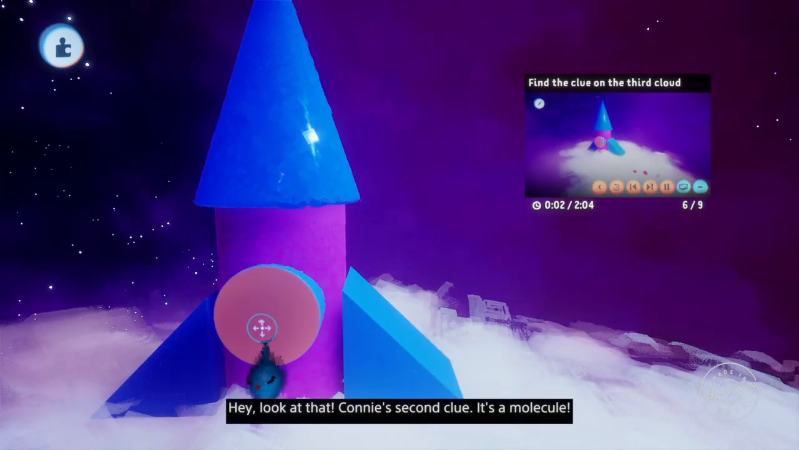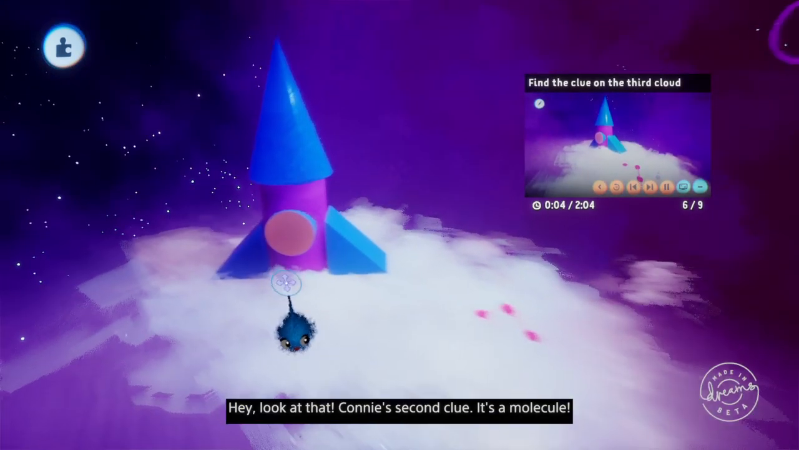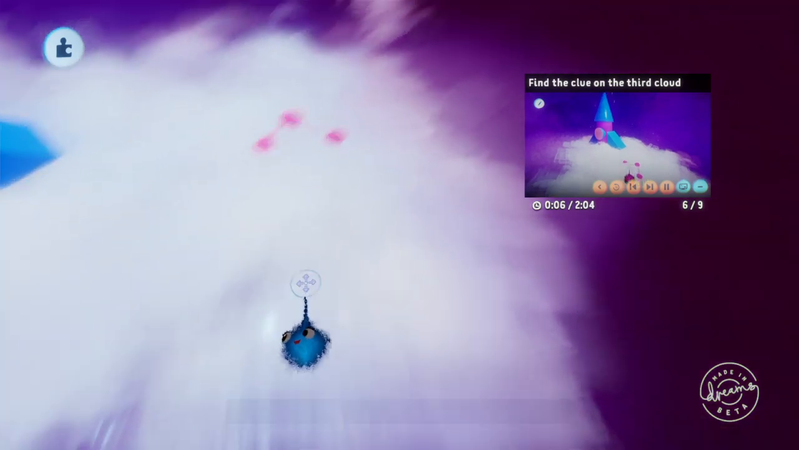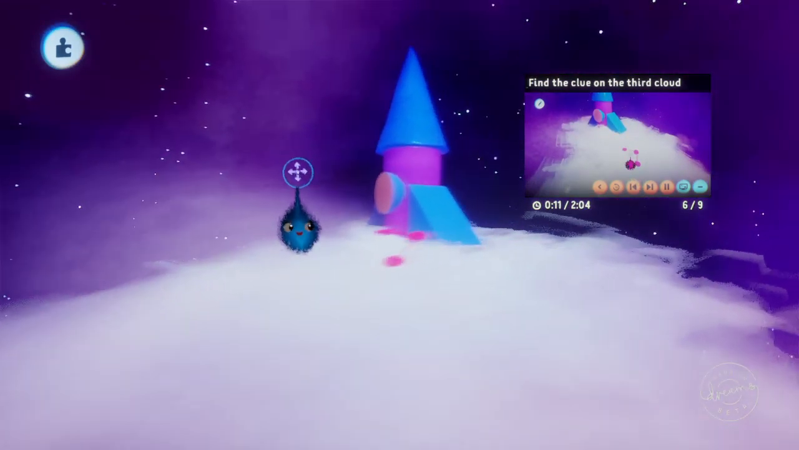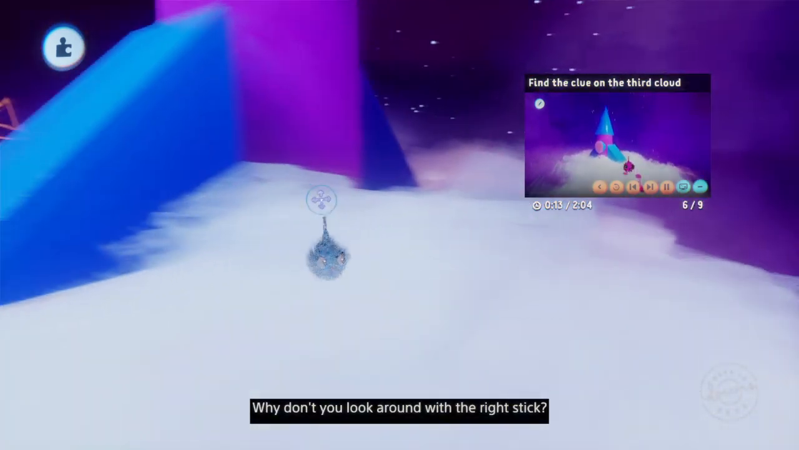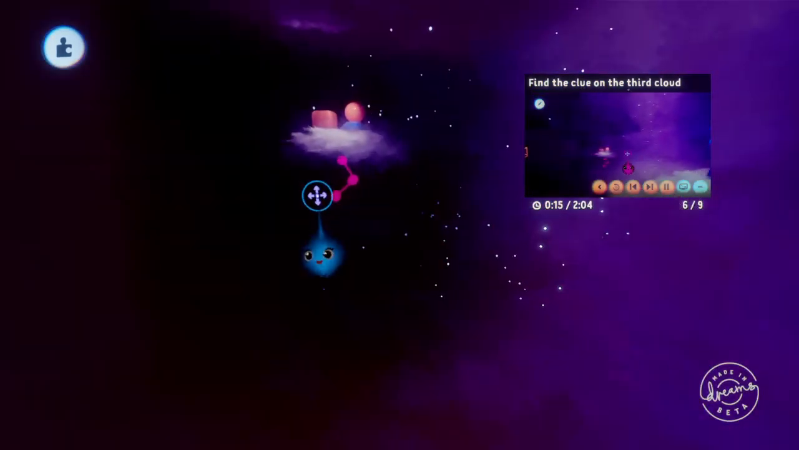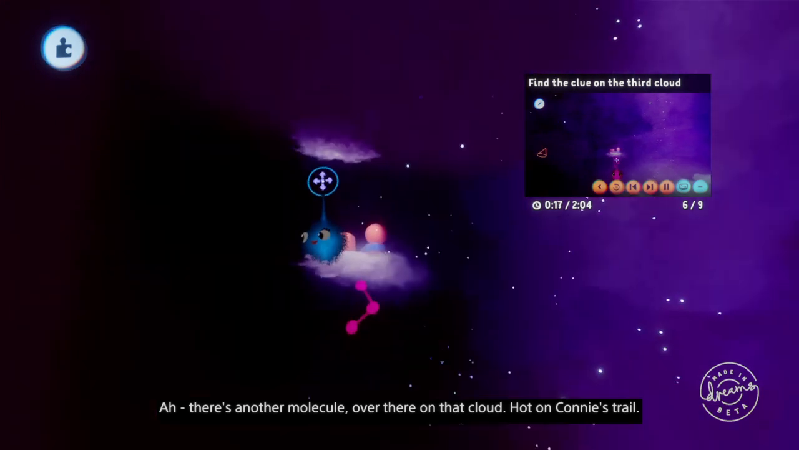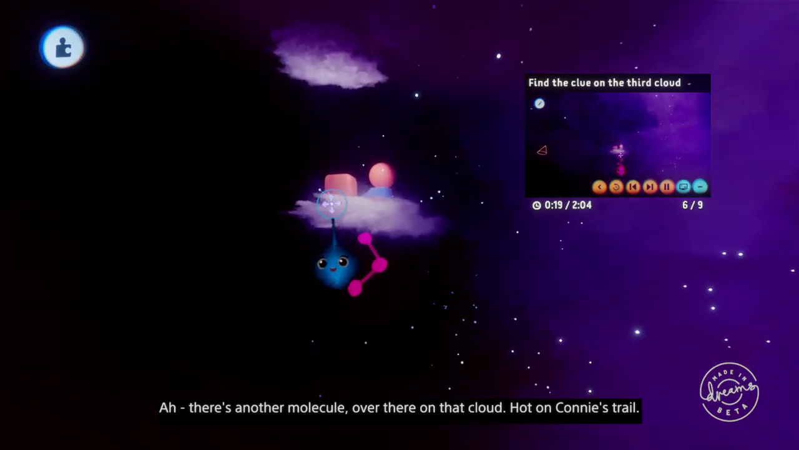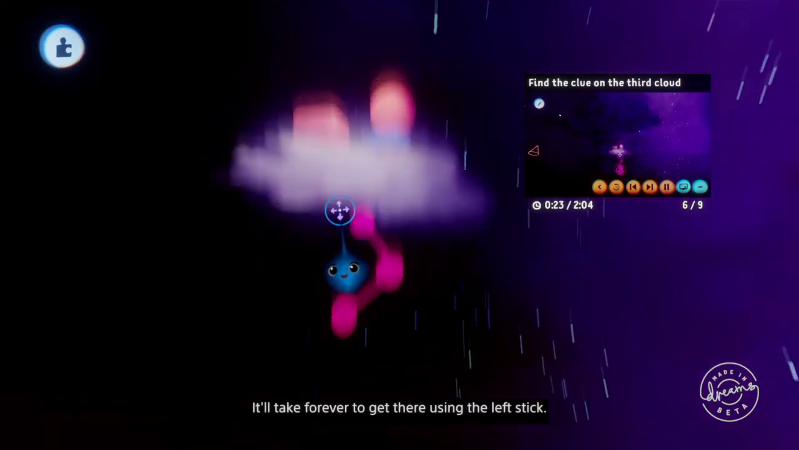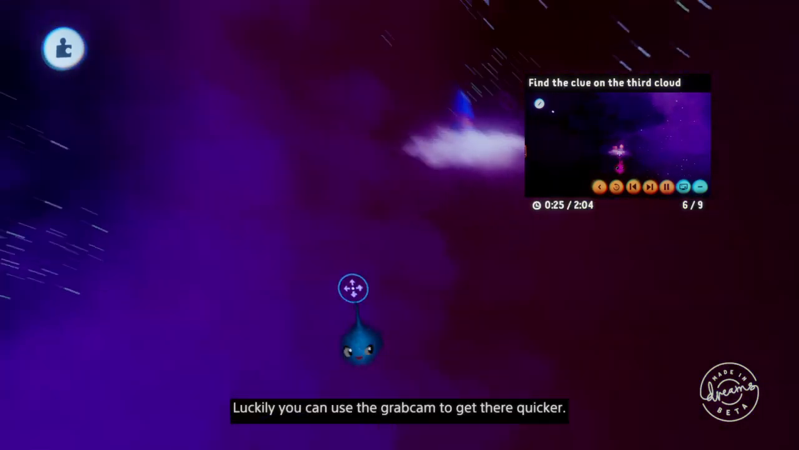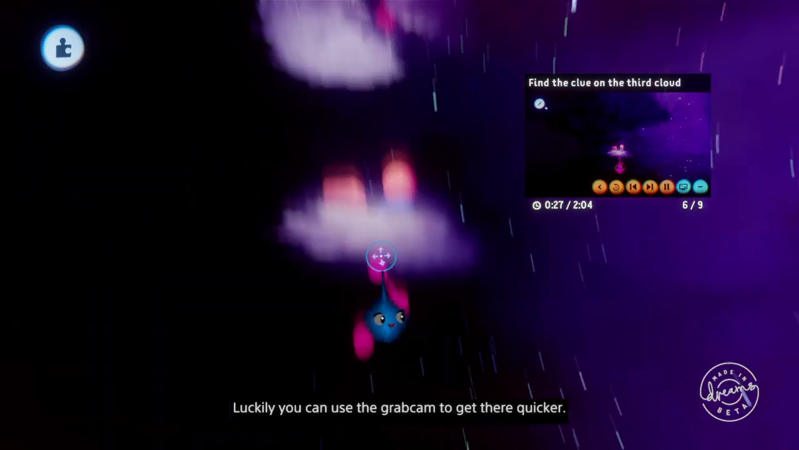Hey, look at that! Connie's second clue. It's a molecule. Wonder if there's another one of those around. Why don't you look around with the right stick? There's another molecule, over there on that cloud. Hot on Connie's trail. It'll take forever to get there using the left stick. Luckily, you can use the GrabCam to get there quicker.